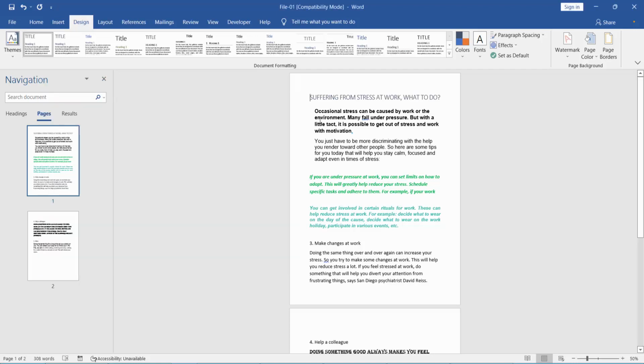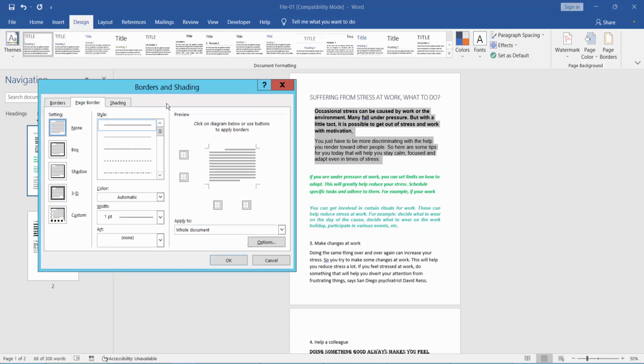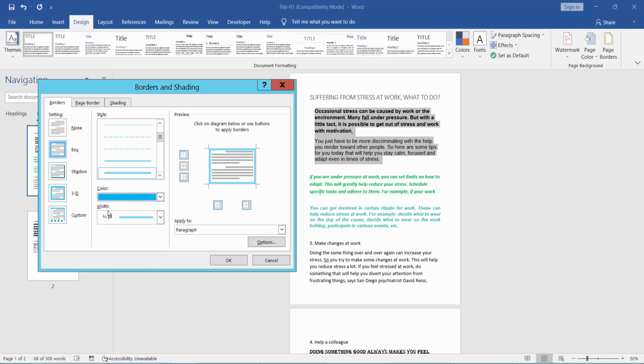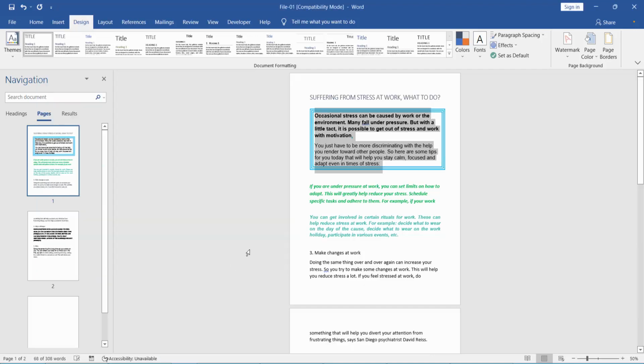Firstly, you have to select your border area. I will apply this text border area and click Border. I will choose a box and choose here the border style and border color. I will choose this one and border width 3 point. OK. Now click OK. This border is already applied.